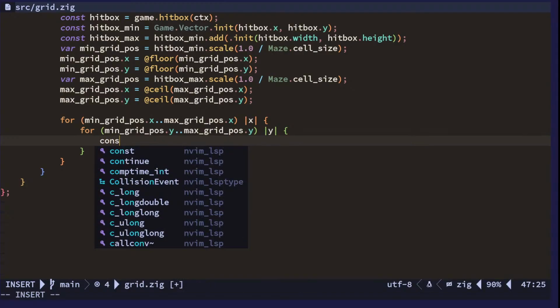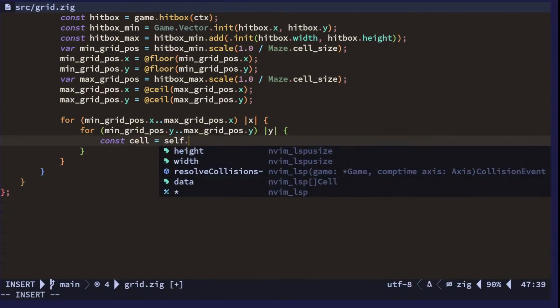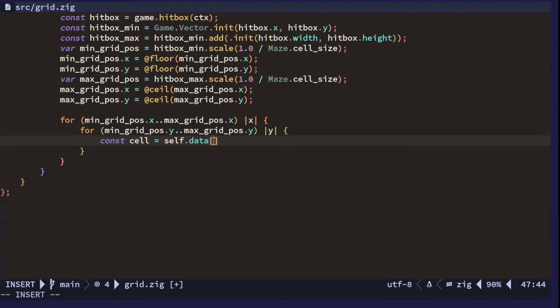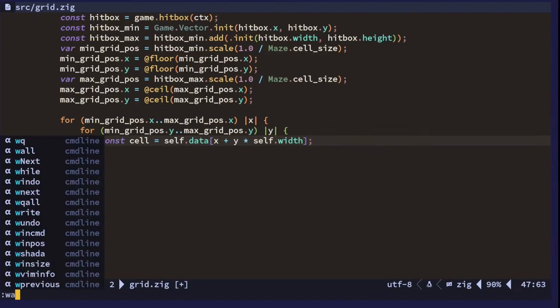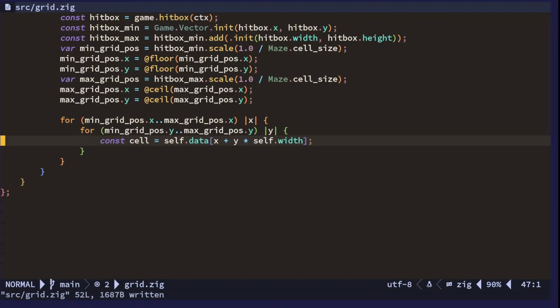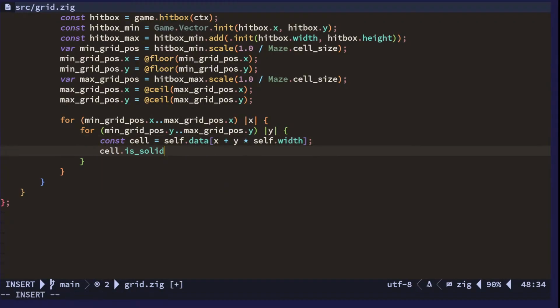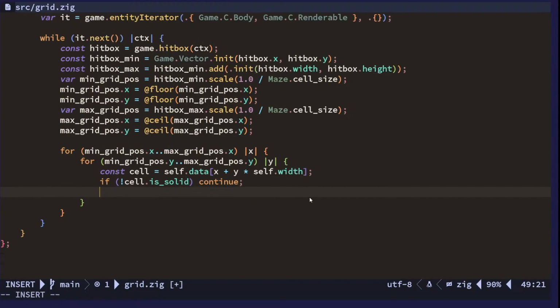So now we should have our cell. It's going to be self data, and then this is going to be x plus y times width. So this is our cell. And now we have the cell information, we can check if the cell is solid. If it's not solid, we don't care about it. But if it is solid, now we can essentially resolve the collision there.